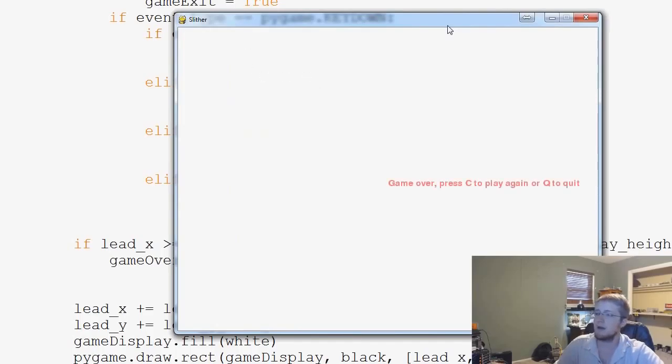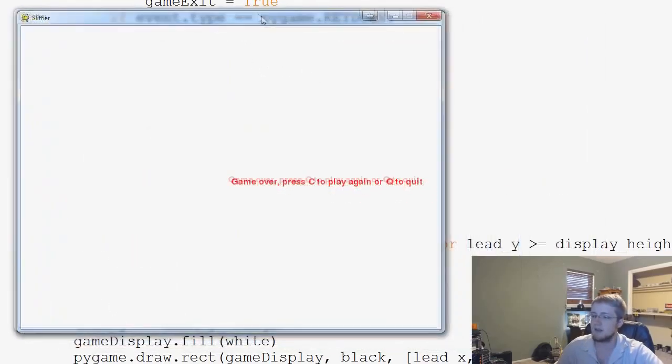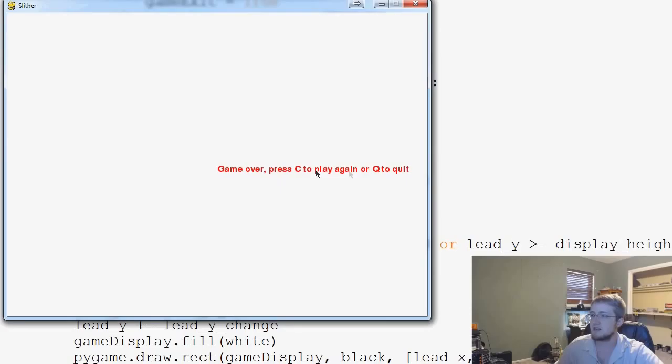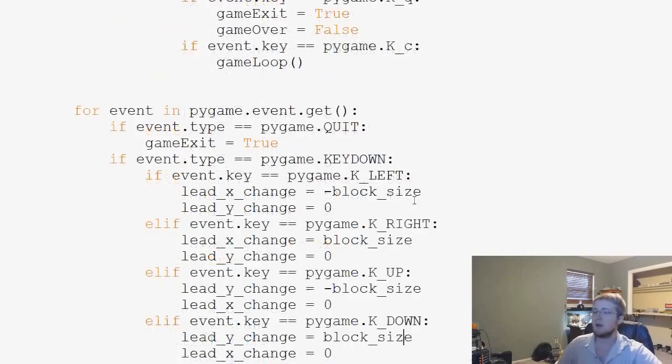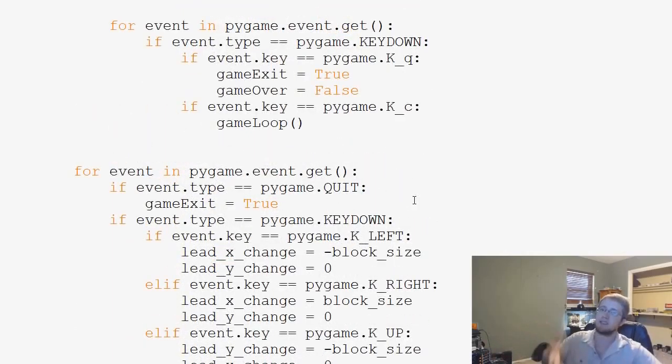Okay, playing, and boom. Now it says game over. Press C to play again or Q to quit. So let's press C, and look at that. We reset and we're ready to play again. And now let's try Q. We'll press Q, and that's it. The game exits. So now we have a game over versus game exit, which is absolutely necessary. It's not the prettiest.